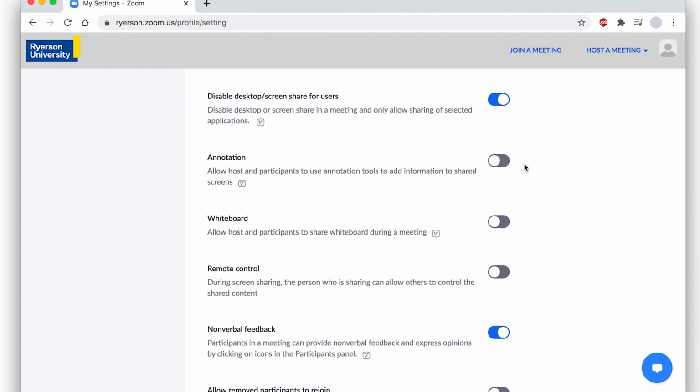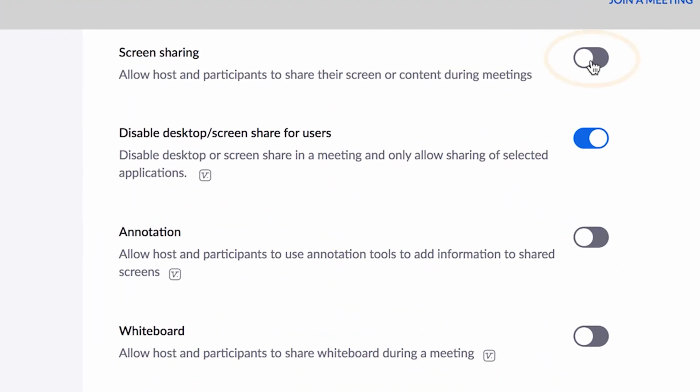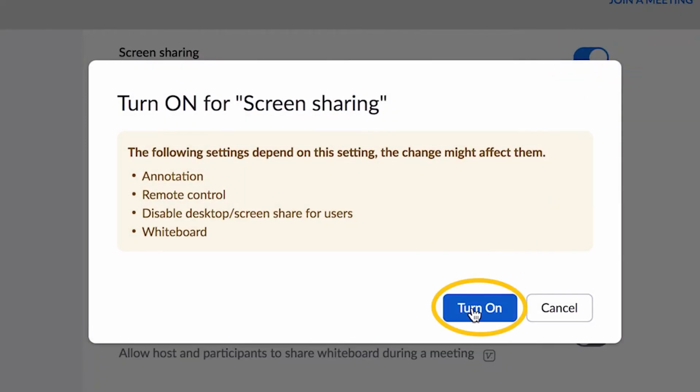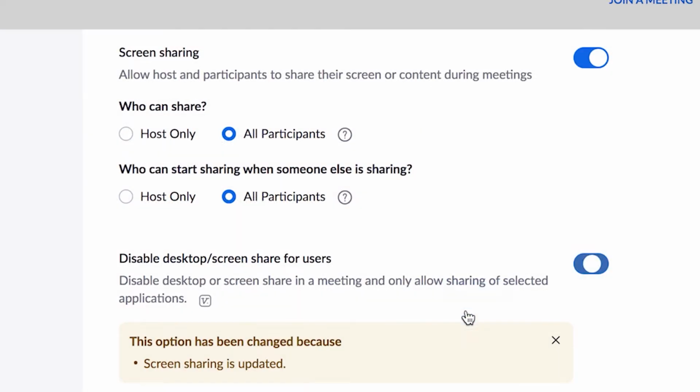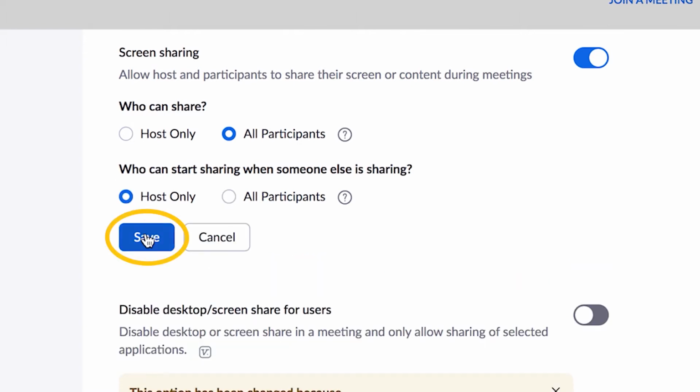From here, make sure screen sharing is turned on. You can adjust who can share their screen and who can start sharing their screen when someone else is. We will go ahead and select Save.